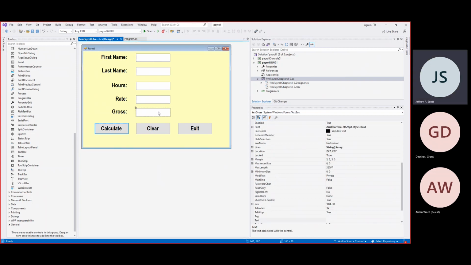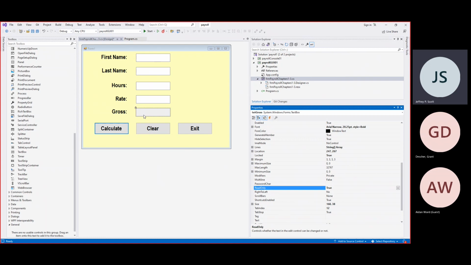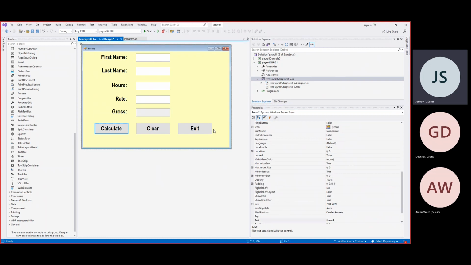Now, this field, the gross field, will be read-only, so I'm going to click on it. I'm going to go up to my read-only and it says false. I'm going to double click on false and now it's true. It is read-only. So I want right now my tab order to be 0, 1, 2, 3, 4, 5, 6, 7, 8, 9, 10, 11, 12. So I'm going to set that right now.